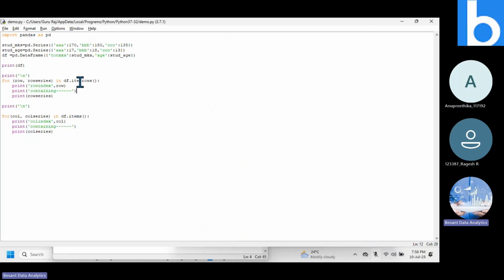How will you call your df.iterrows? Inside the for loop only you have to call, otherwise it is of no use. How many times it can iterate depends on how many rows are there in your data frame. That many rows it will take. Simple. If you are having 10 rows in your data set, 10 times it will execute. If you are having 20 rows, 20 times. Now I am having only 3, so it executed 3 times.